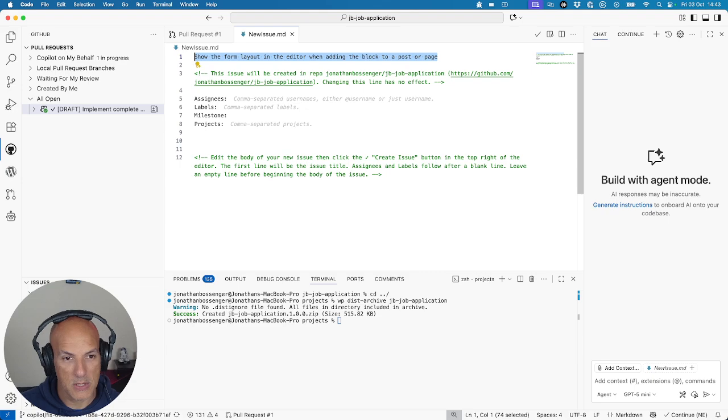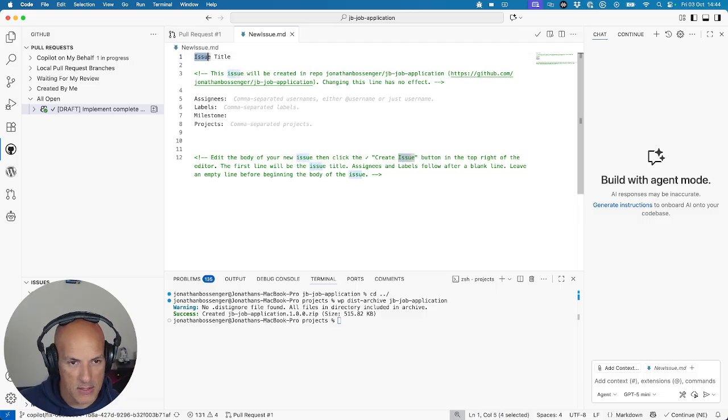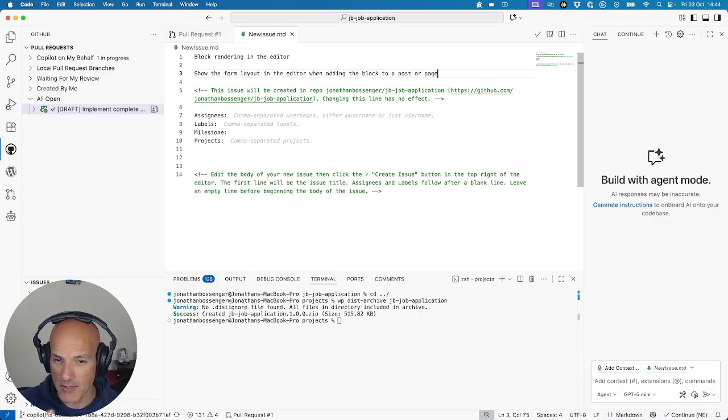So what I'm going to do is I'm going to take this. Now this is where it gets interesting because I don't know. First line will be title. Okay, so the first line is the title. So let's say block rendering in the editor. And then we'll do that. I'm hoping that'll add it as the description.